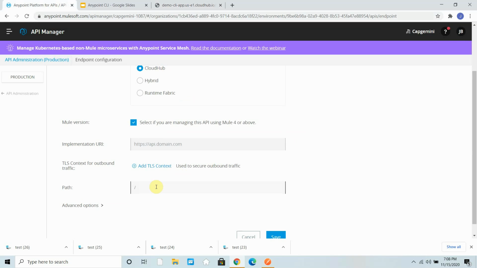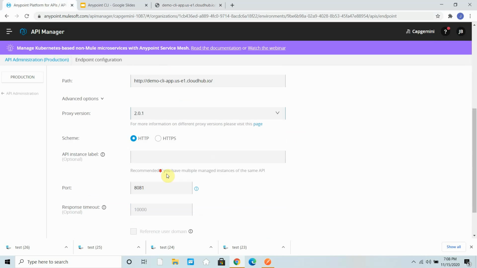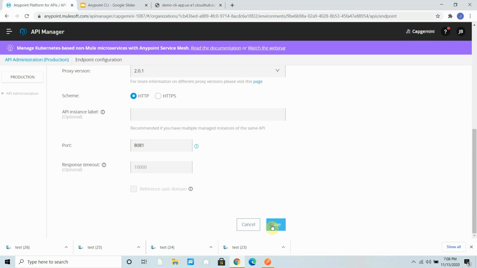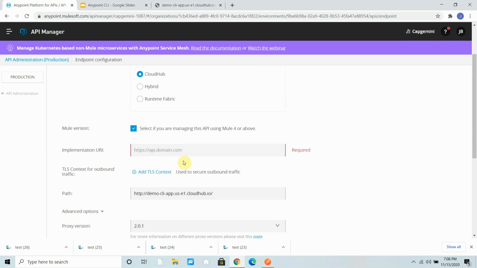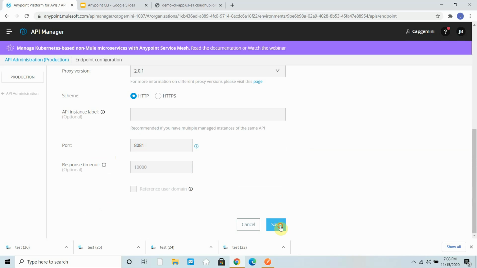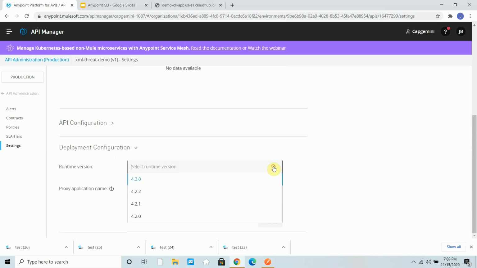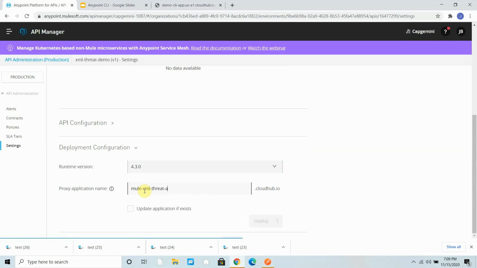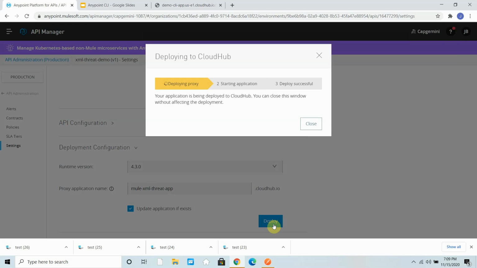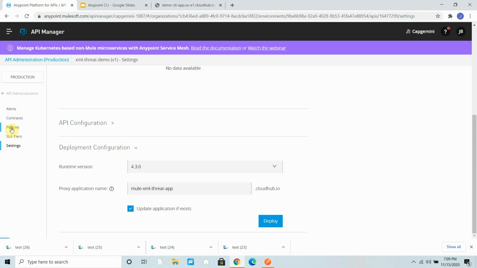You have to provide an implementation URI. In my case, this is my implementation URI. Go to advanced option, HTTP, make sure Mule 4 and above is selected, save. Let me check what is missing. This is required. Okay, I copied the implementation URI in the wrong place. It should go in the implementation URI field, then save it. Now I can select 4.3.0 and name the application Mule XML threat app. Now I will deploy. It will deploy a proxy application into Runtime Manager, on which we can apply the various policies.